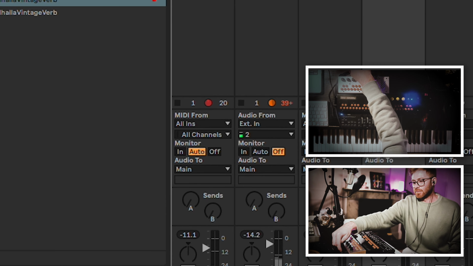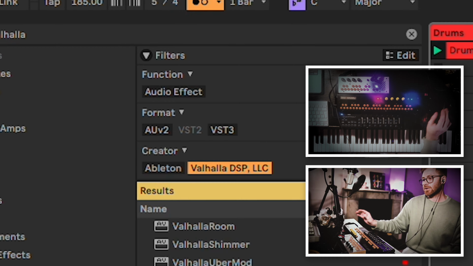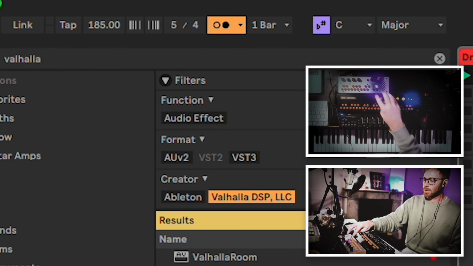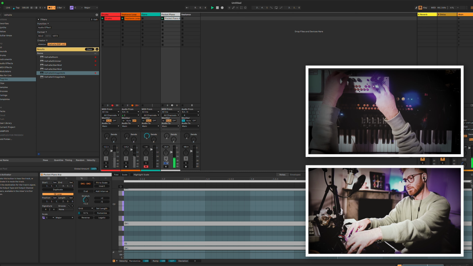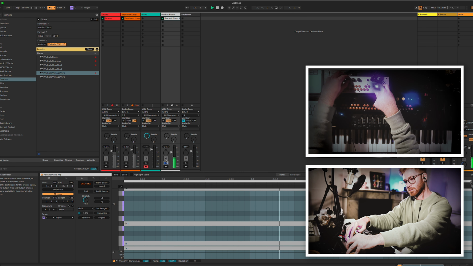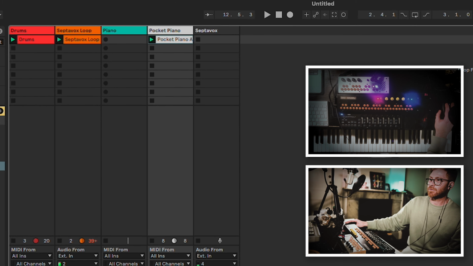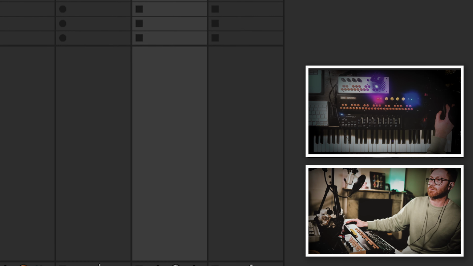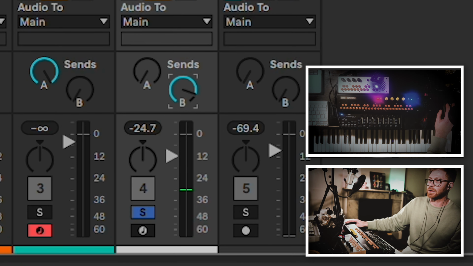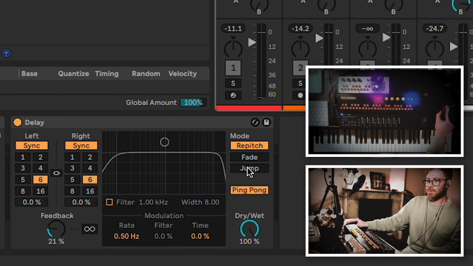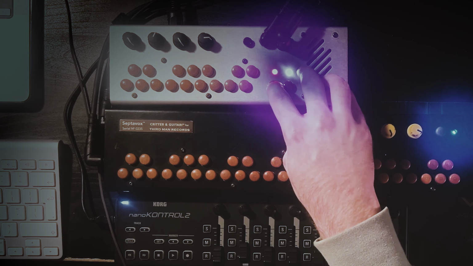So I have this MIDI locked to Ableton's tempo, so that arpeggiator is bang in time with the pulse, right? And then that combined with a bit of Ableton's built-in ping pong delay, which is automatically set up on send B here. And then if I go to this delay here, now I've got this ping pong delay set up on the pocket piano.